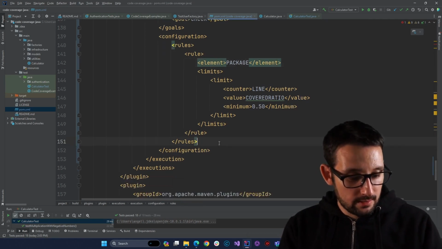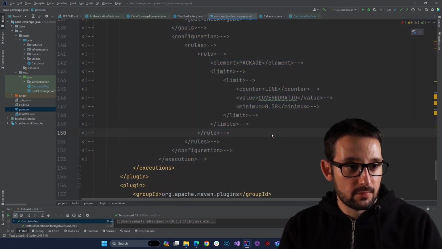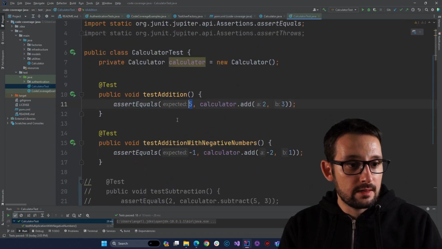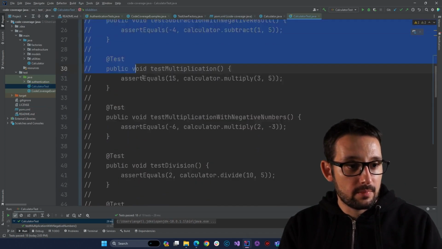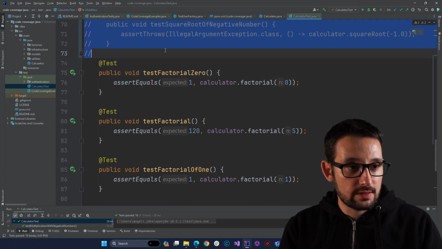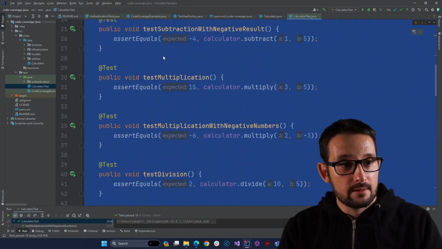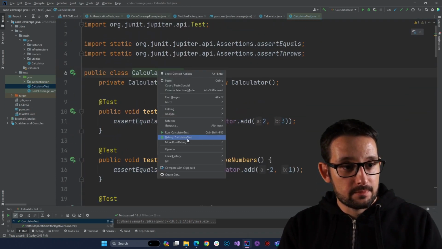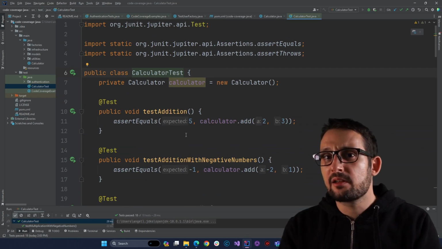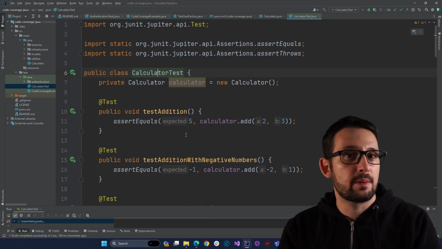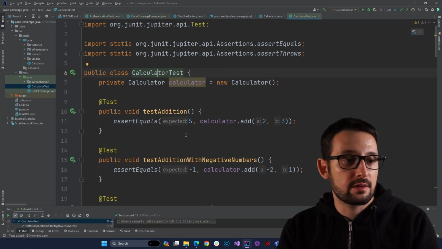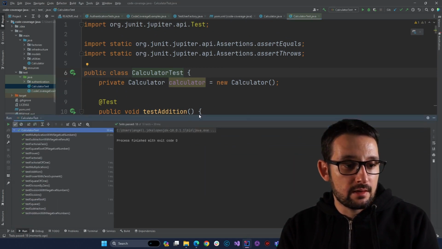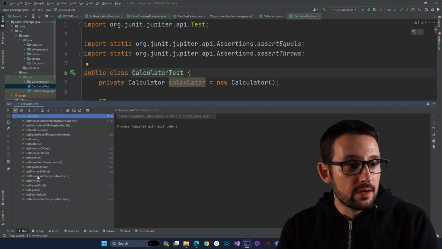Now, I'm going to comment that again, and let's see. Now I'm going to run all of the tests just to see that all of them are passing. Again, we have here just unit tests, two or three tests for each action of the calculator test. And as you can see here, we have, I think, in total 14 tests.